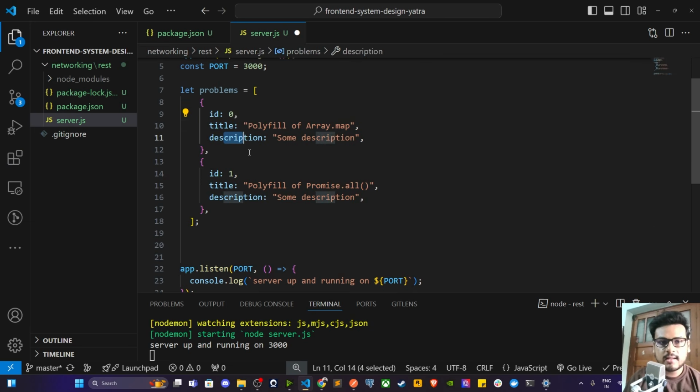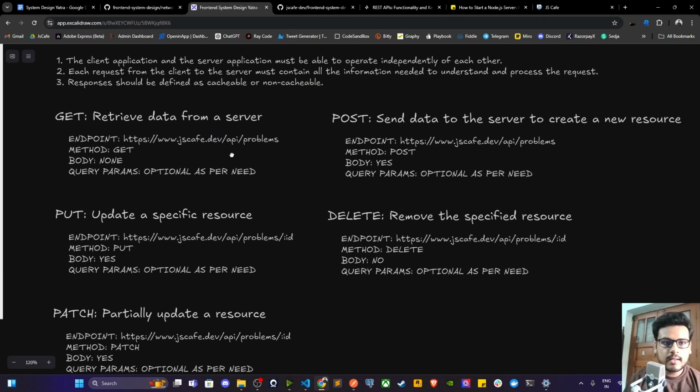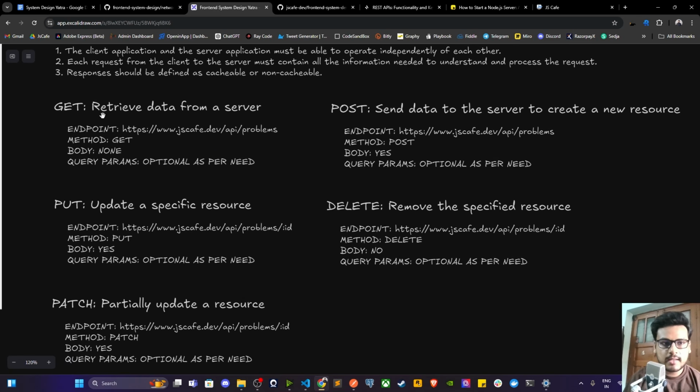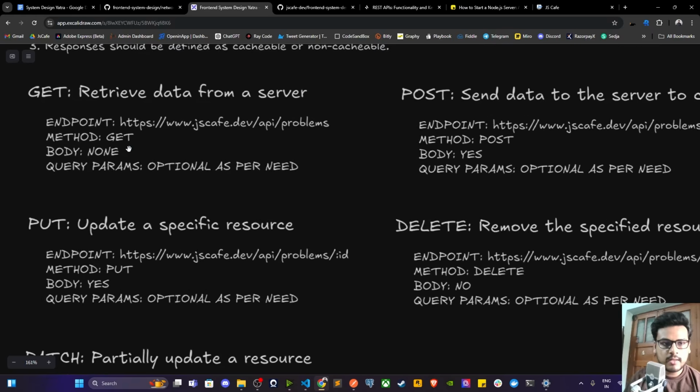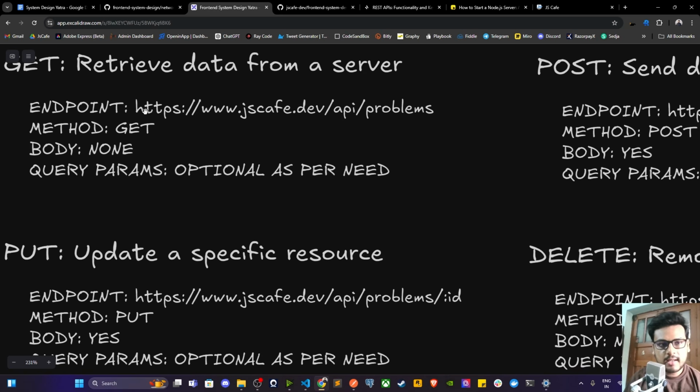We have ID, title, description. Now imagine that I have to create a fetch API. I have to get all the data. So as per the schema, we use the GET REST API, which is used for retrieving data from a server. And this is what the endpoint would look like: https://jscafe.dev/api/problems, method GET, body none, query params optional if needed.